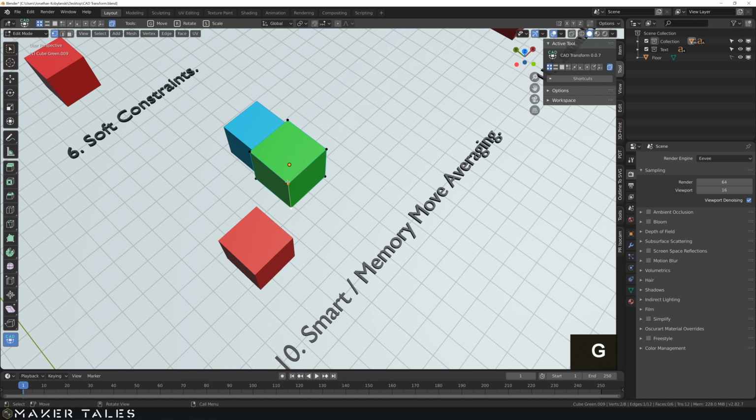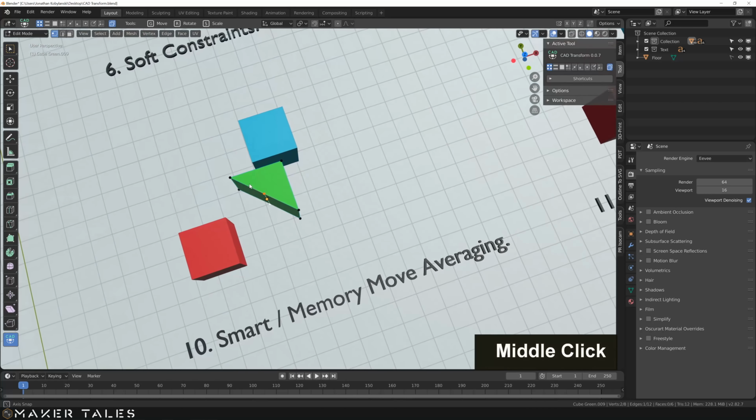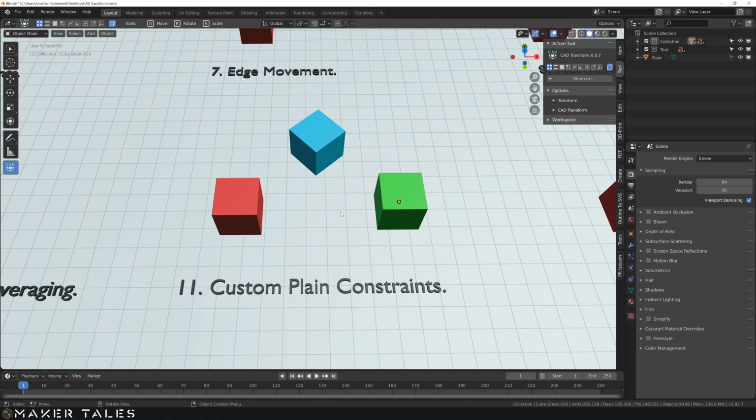So let's hit G, select this vertex here. We're going to hit A for that vertex over there, A for this vertex over here, and that is the average between those vertices. Another hidden gem in this add-on is custom plane constraints.